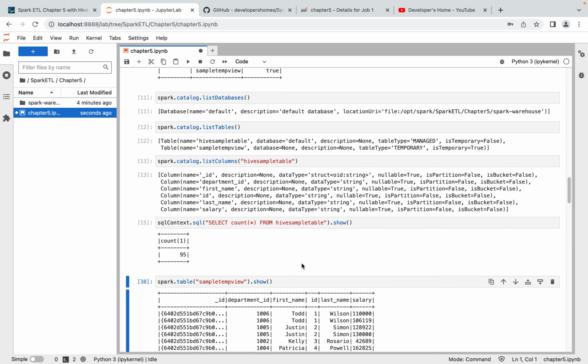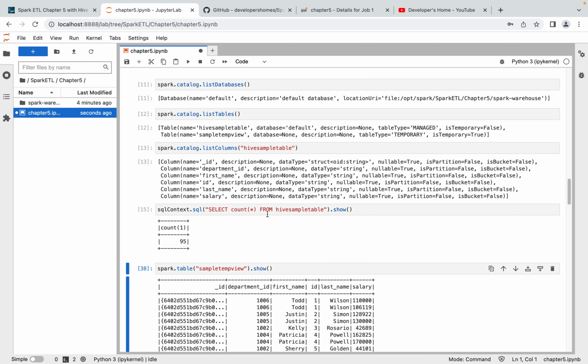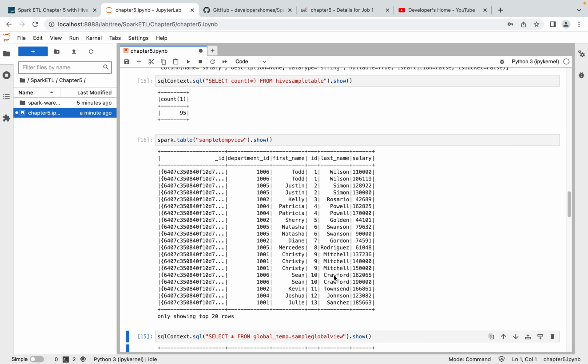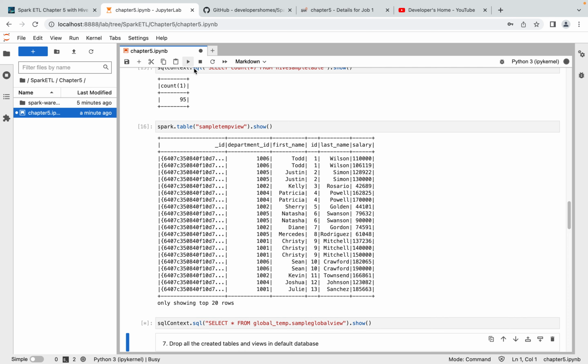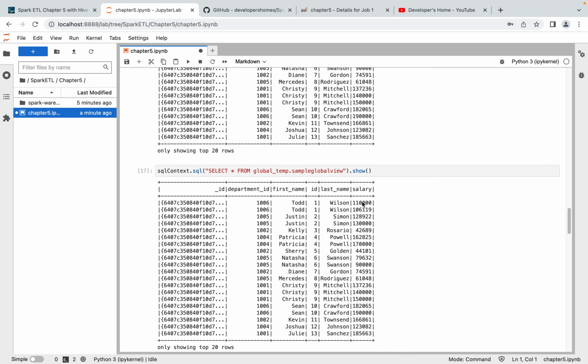So 95 rows is there. Same way you can also write queries for global view, temp view. But now if you want to write spark.table, it's again the same thing. It will also give the same results as a select star from sample temp view. And in case it is a global table, you need to specify that it's a global temporary table to this Spark application. If you directly write this sample global view, it will not provide any details, and we need to add this part before that view. So if I execute now, we'll see the same data here.